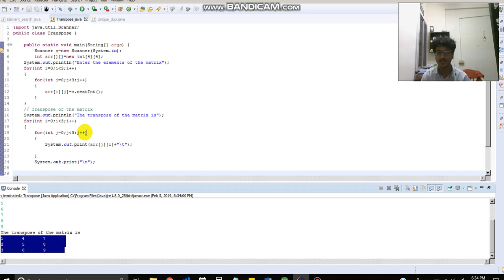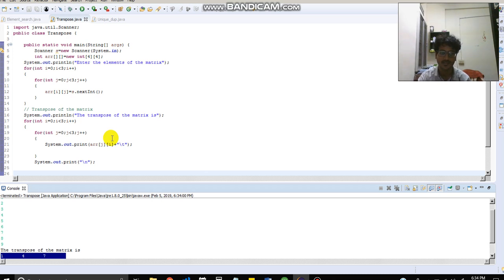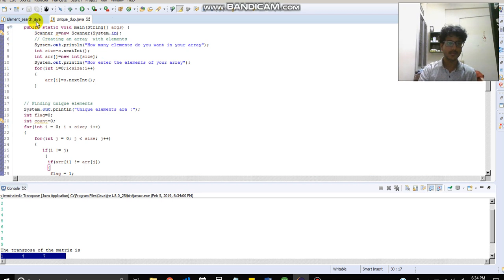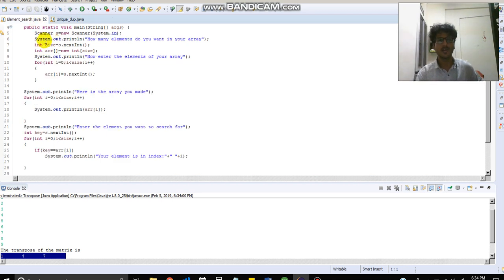And so it's just that the row and column got interchanged. I just inputted the elements, and using a loop for the transpose, I just interchanged the row and column. Okay, so my next program is just a linear search program to find an element using linear search.